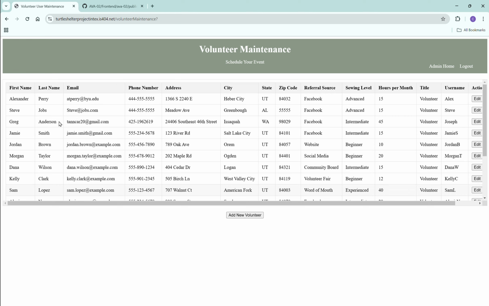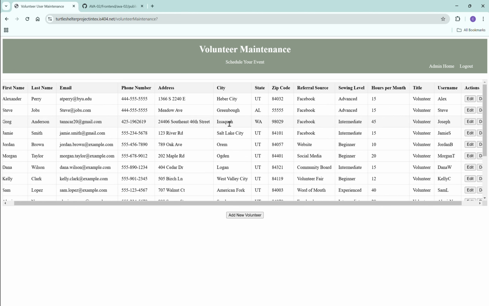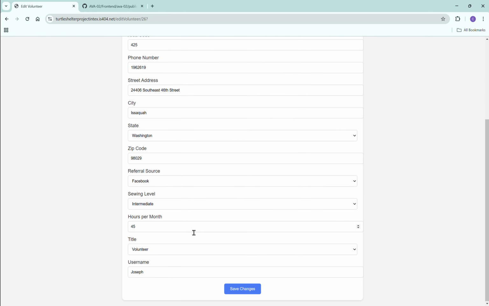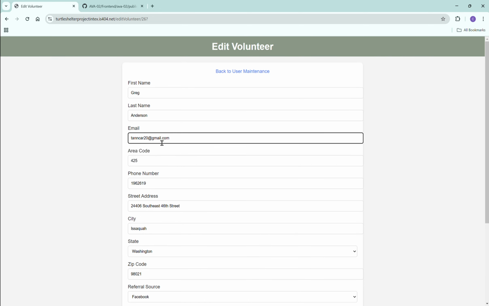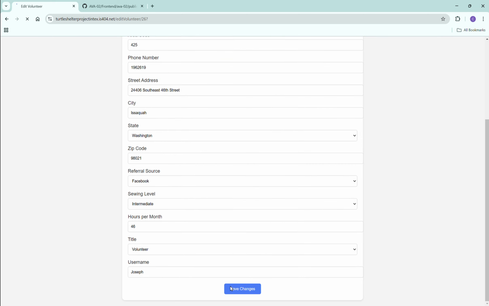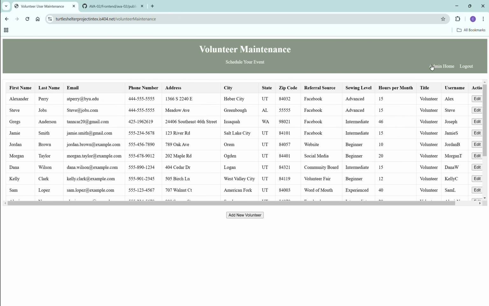You can see Greg Anderson is here, and he's a volunteer, and all of his information is here. You can edit. Let's make this a 1. Let's make this a 6. You can change his password. And we can see all those things are there.